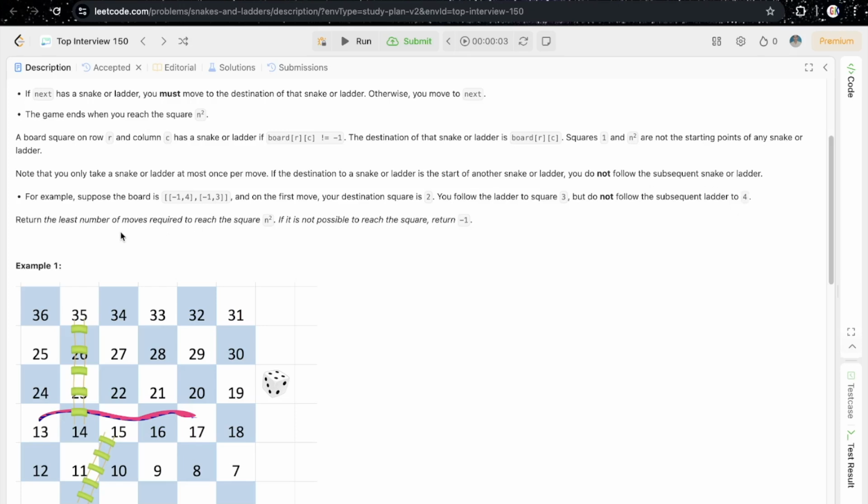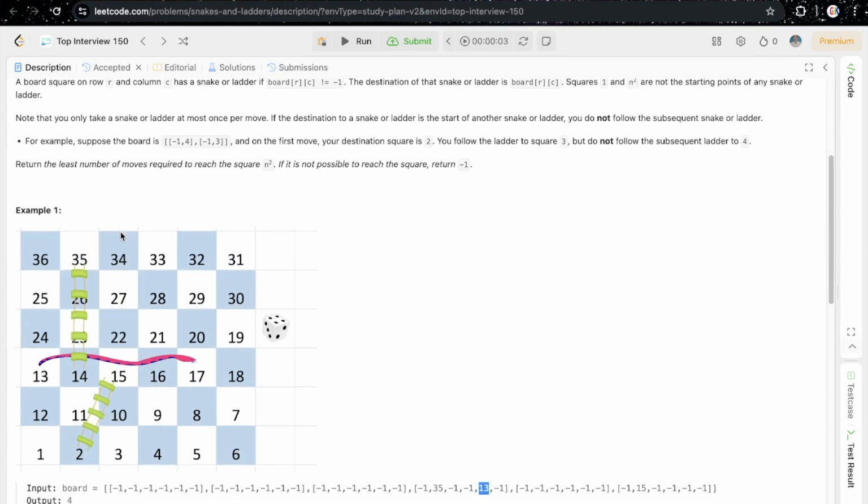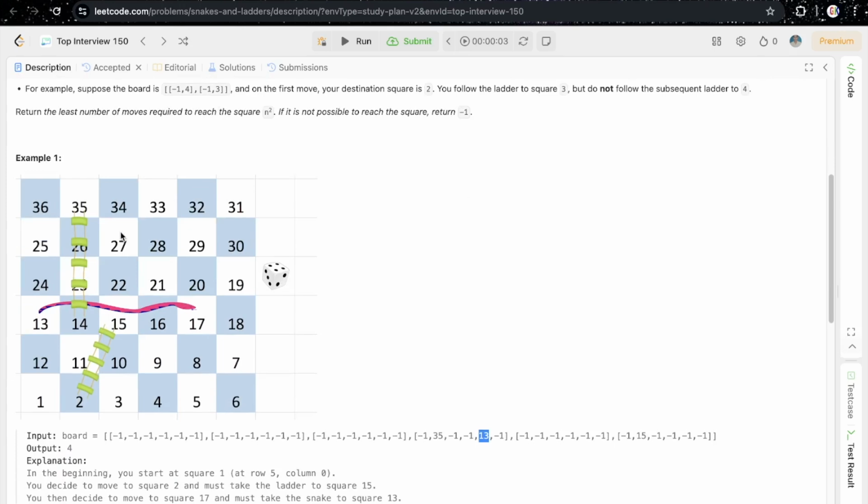Return the least number of moves required to reach the square n square. If it is not possible to reach the square, return -1. Okay, we have to find the minimum number of moves it will take from the starting position to reach the destination, that means n square. If it is not possible, then we have to return -1. Okay, let's see its explanation.